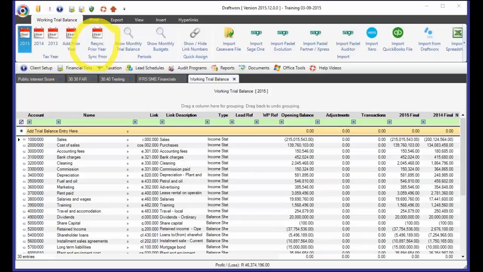With Resync, we're able to actually go and recreate the link between this file and your prior year file. Now, what we require is that the name of your client is exactly the same. And that's when, if you remember from my client opening screen, I had two space training 03, 09, 2015 files, but one was a 2014 and one was a 2015. Only if you have that set up will the Resync work.